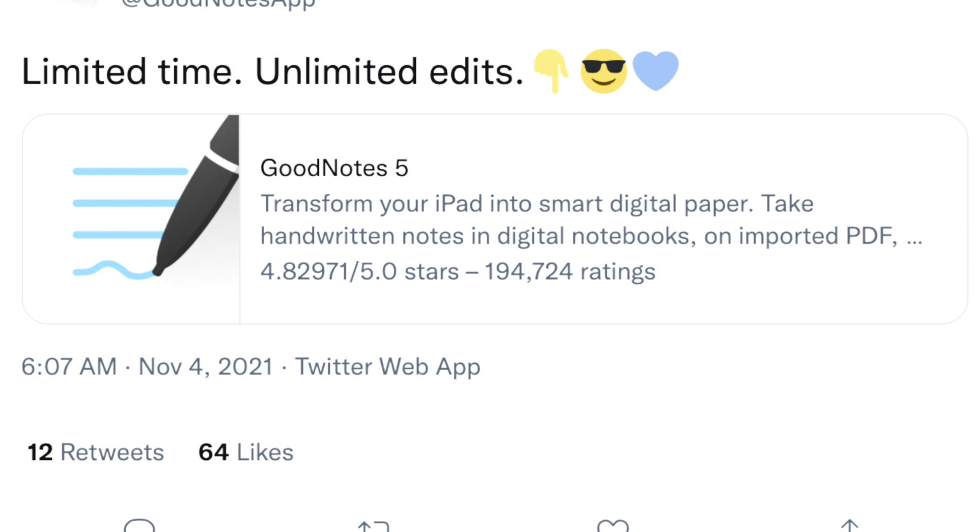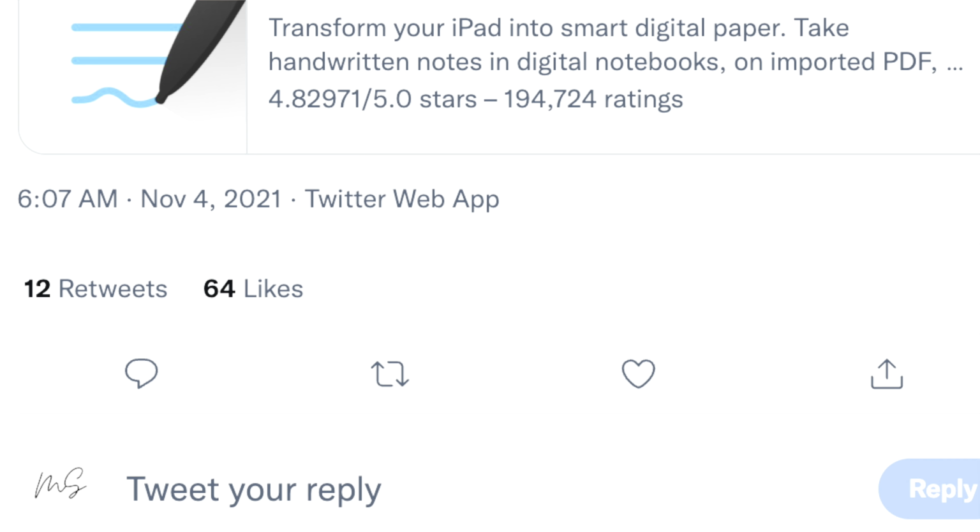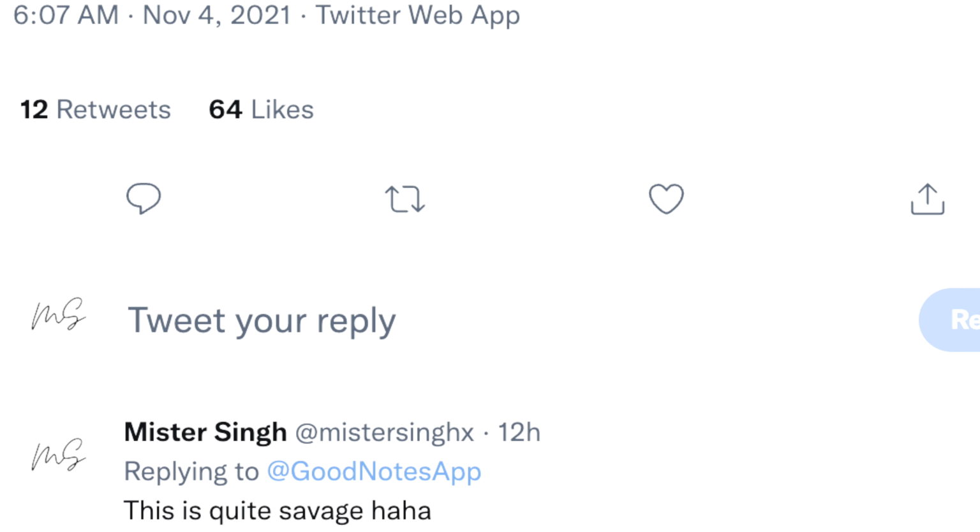They are actually reducing the price since Notability released their news. They reduced their price temporarily, so you should definitely jump on that if you can. I think it's a fantastic note-taking app. I don't use GoodNotes daily like I do Notability. Notability is my daily note-taking app, so I'm just much more familiar with that. But I think I will be making the transition to GoodNotes 5 based on this recent news from Notability.